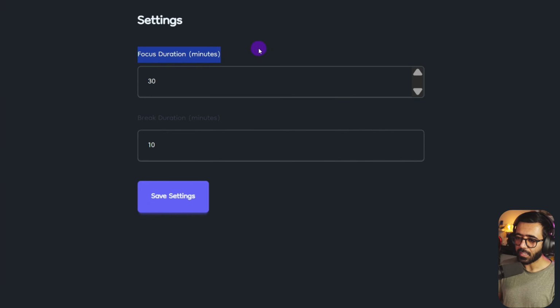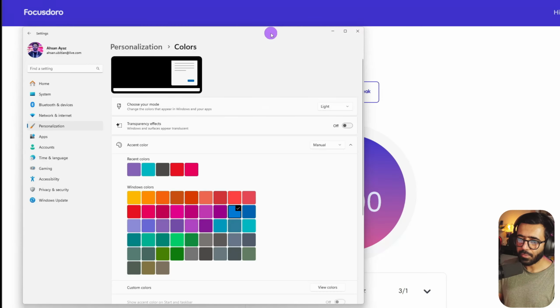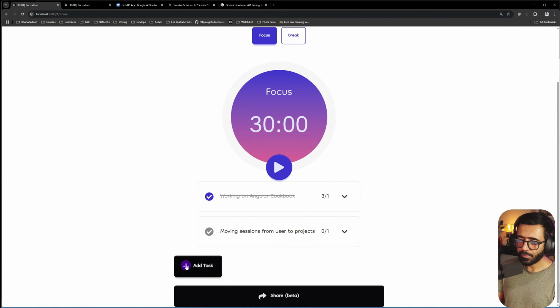The title here, that doesn't look good. Or the title here and here, they look dark or gray, so to say. I'm going to try to switch to light mode and see how this looks. So if I click here, everything switches to light mode. And now if I go here, it looks like this. So if I add a task, this should actually open something which it is not. If I click share beta, nothing happens here.